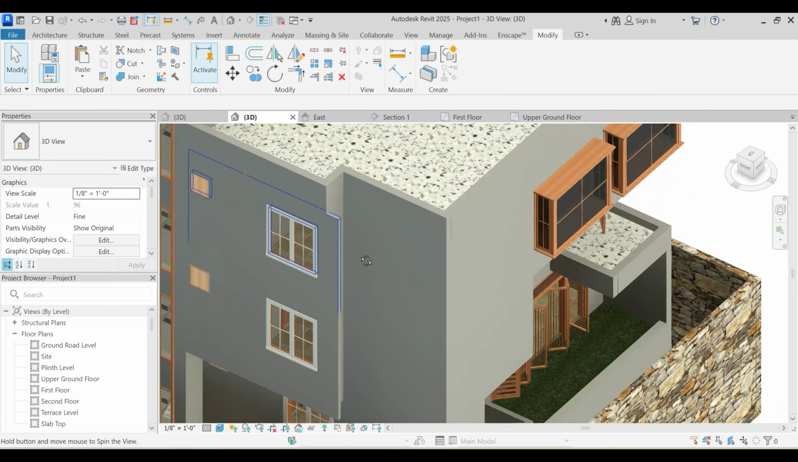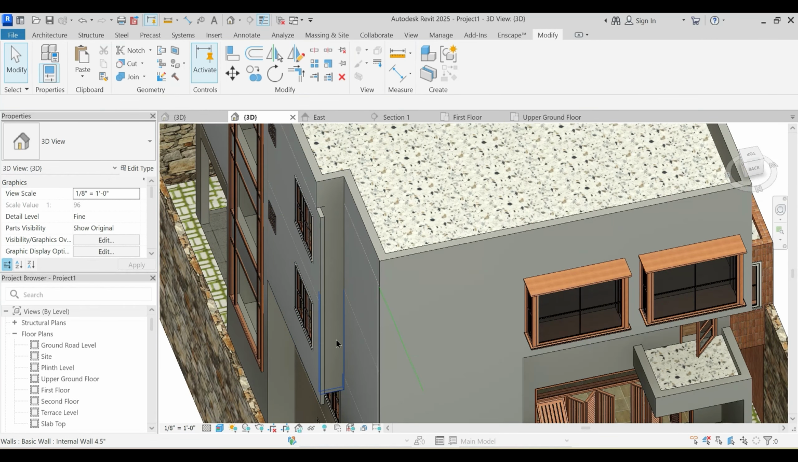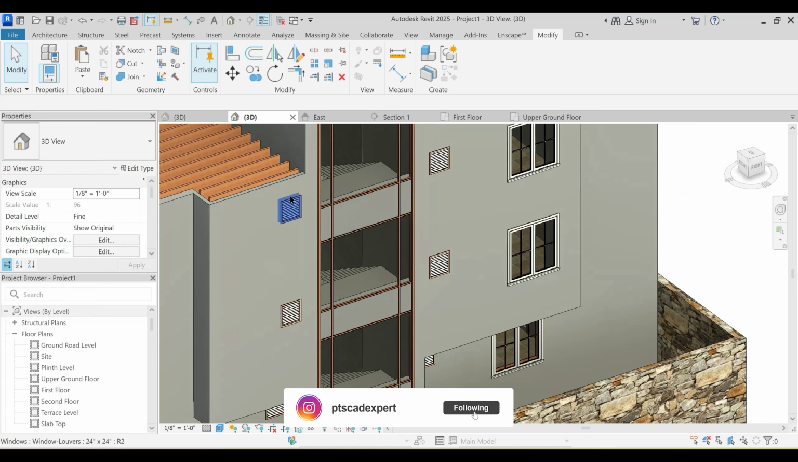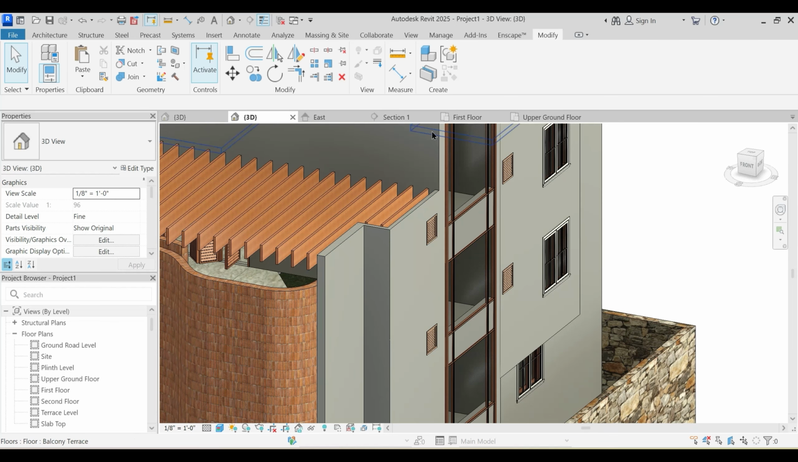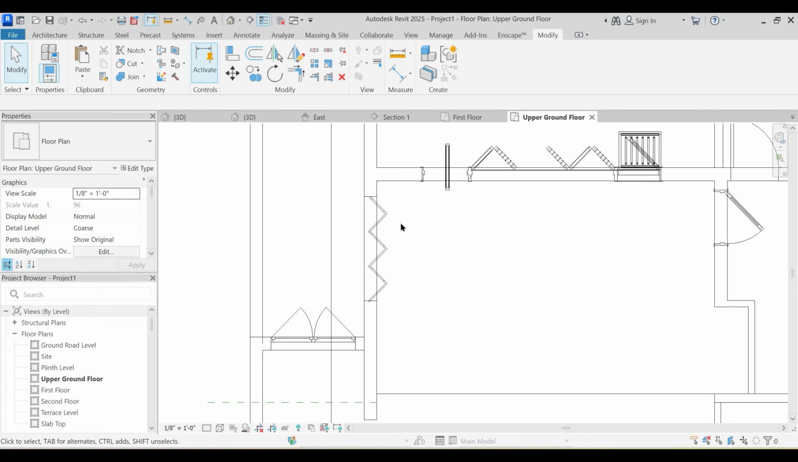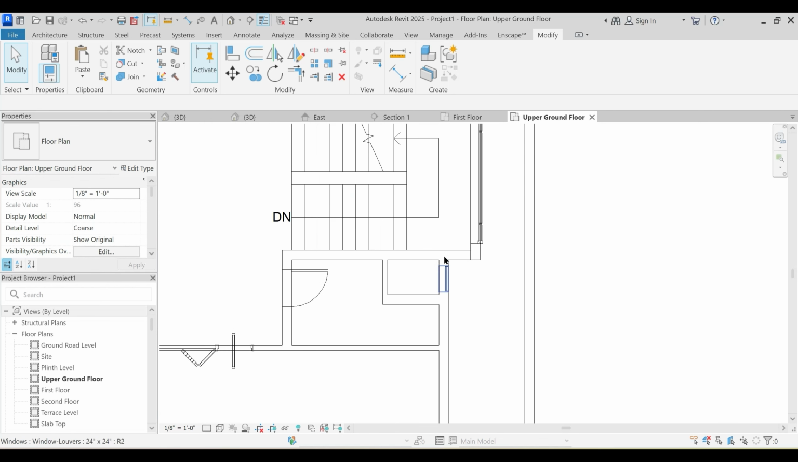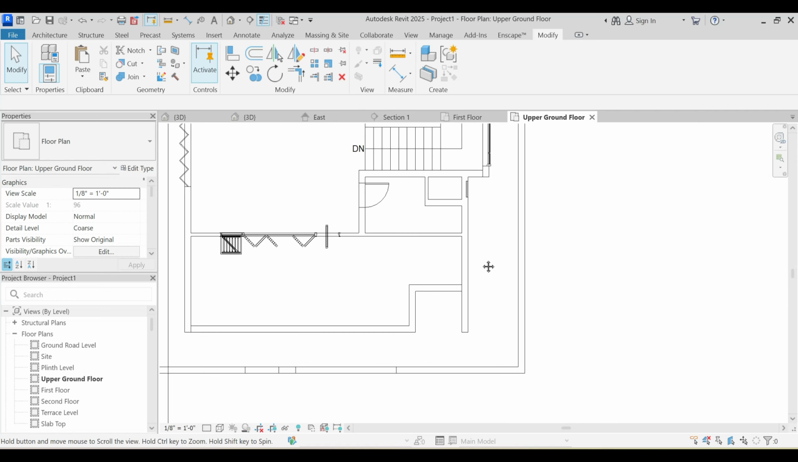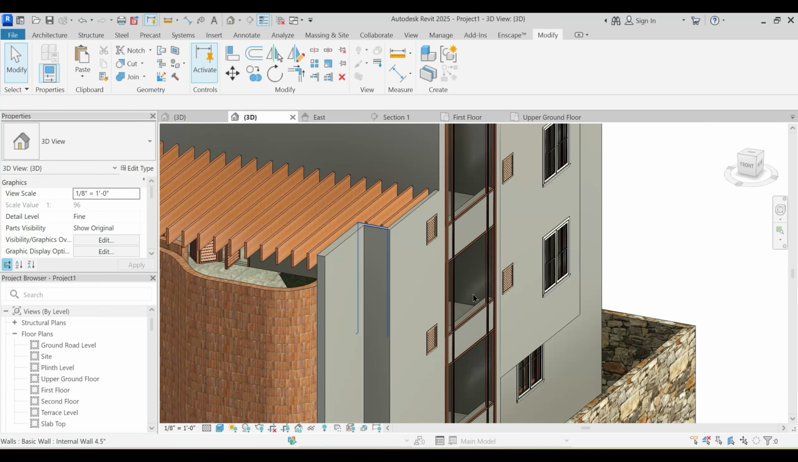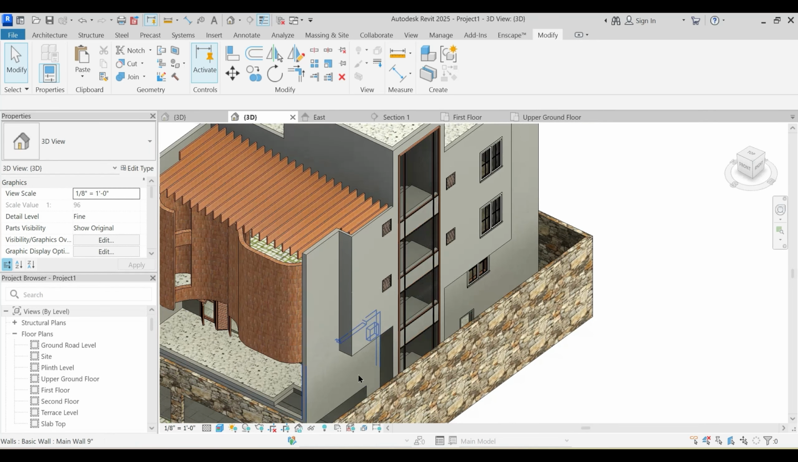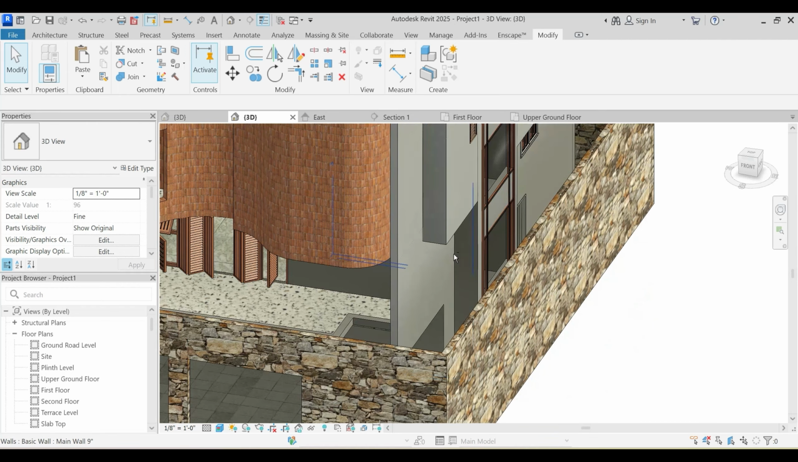Perfect. Okay, so we will have slits within here and on this face. So I will just say go to upper ground floor. Do we have one there? Yes, here also we will have a slit.